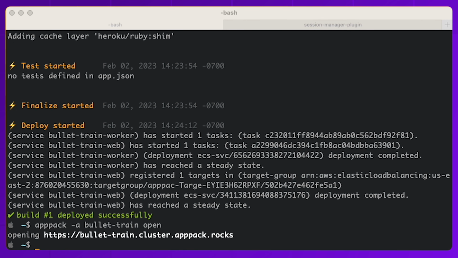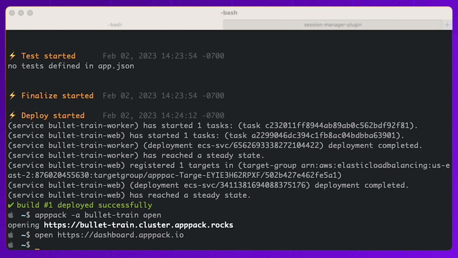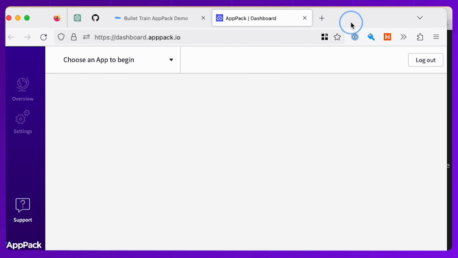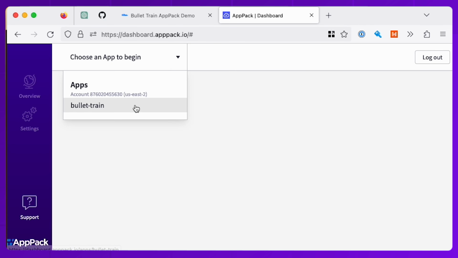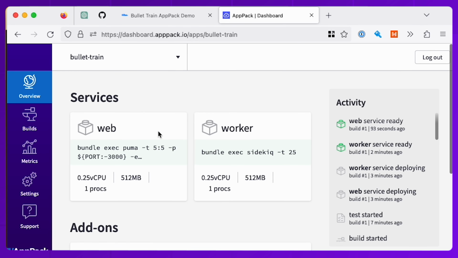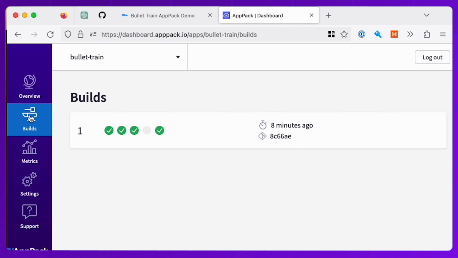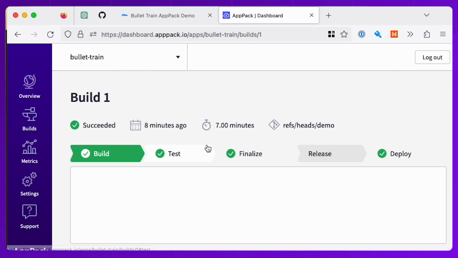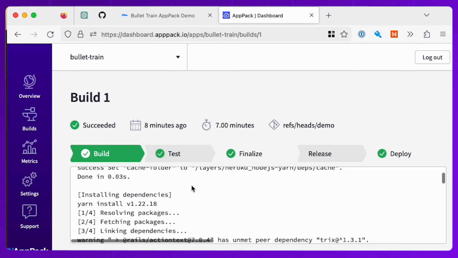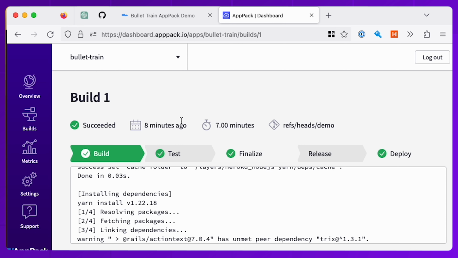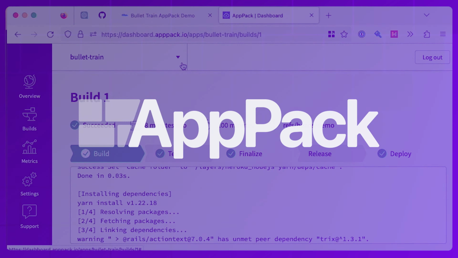Another thing I'll show you here is that I can open our AppPack dashboard. And if I am in here and choose my Bullet Train app, I can see information about it, the services that we've defined for it to run, recent activity on the app, any add-ons. I can also see build details here, metrics, and all sorts of other things. So that is deploying a Ruby on Rails app to AWS using AppPack. Thanks for watching.